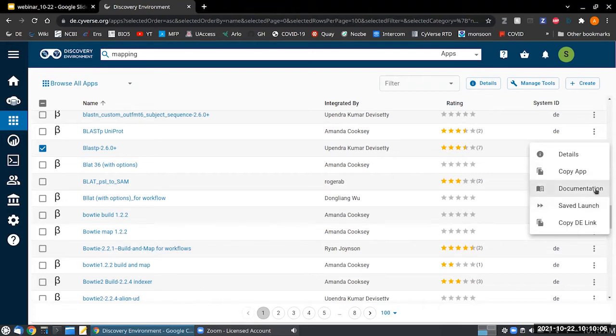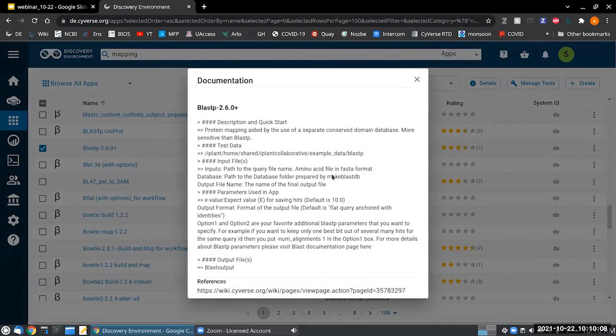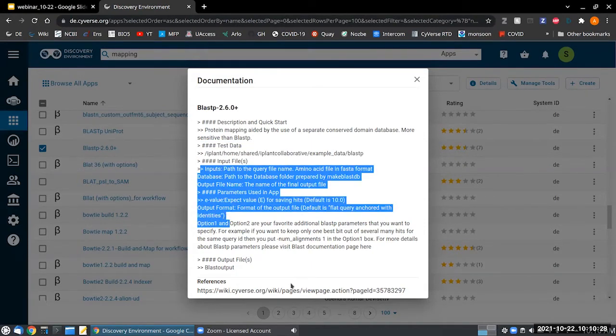But most importantly, under the 3 dots is the documentation option. All of the executable apps have example data in the discovery environment, and the documentation page will tell you where that example data is. This is really good for troubleshooting, or if you just want to look at the input file format or make sure that your output looks correct after you've finished. It'll tell you a little bit about the inputs and outputs you should expect. And at the bottom, it has reference links to probably the wiki docs page for the app that was created when it was integrated, but also frequently for the tool, the original software developers' documentation.